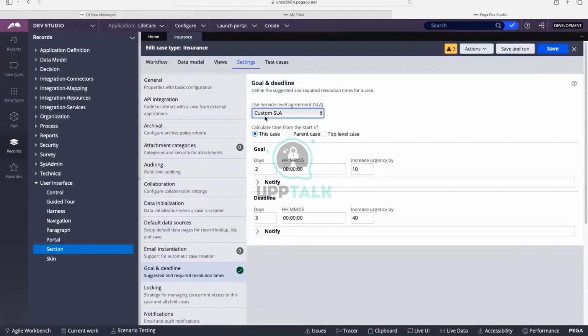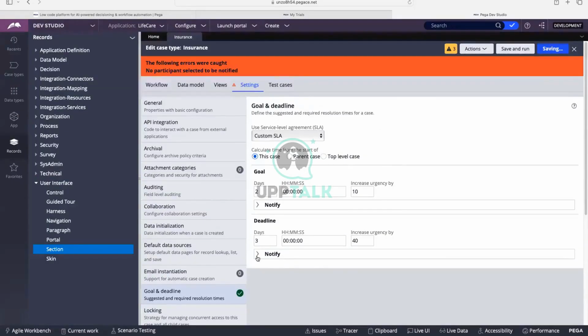But what we understood is we have a goal of 2 days, which manages to keep the case created and completed in 2 days. If it is not completed in 2 days, we have a deadline of 3 days. And you see that the past deadline option is not there, right? That means you can't configure the past deadline directly from the case type. We have to open the SLA rule.